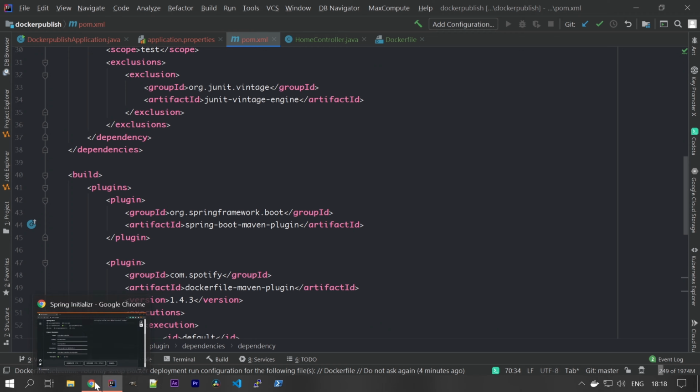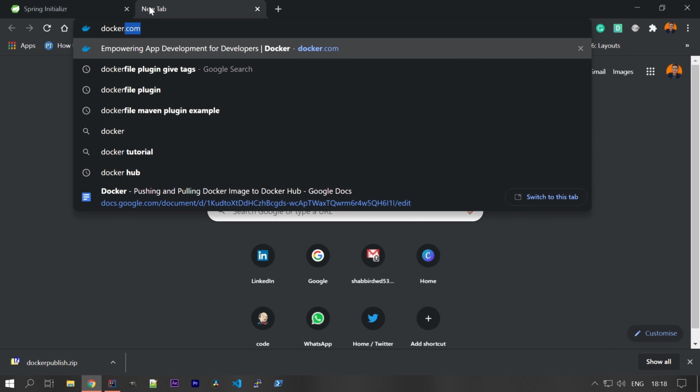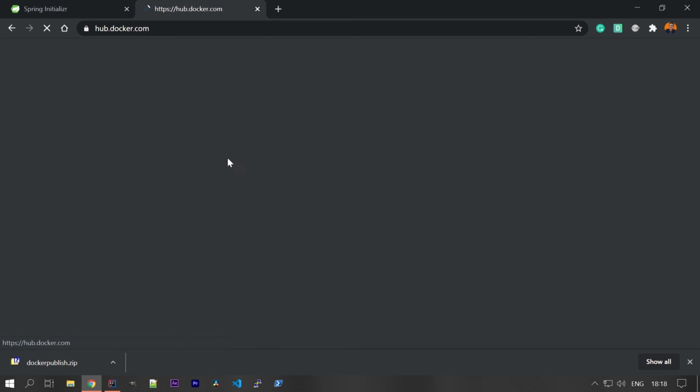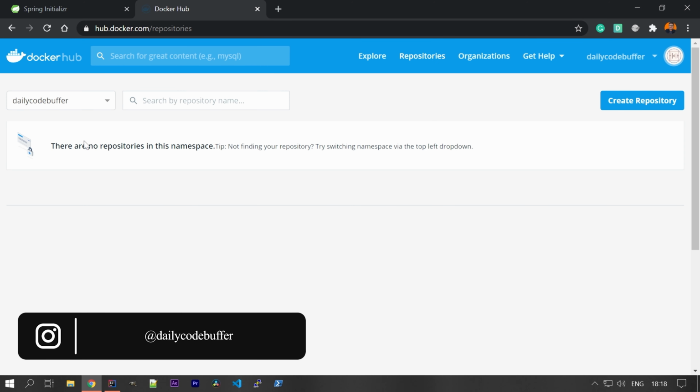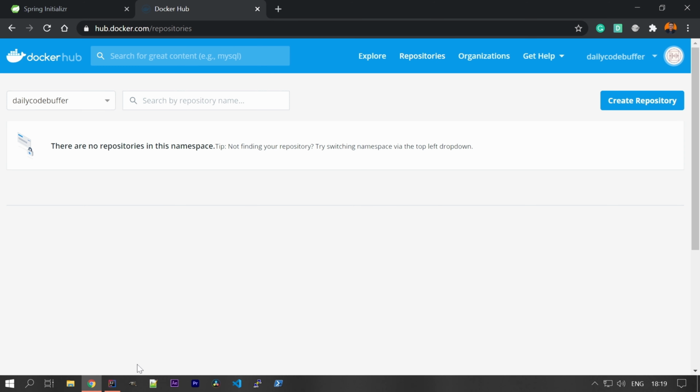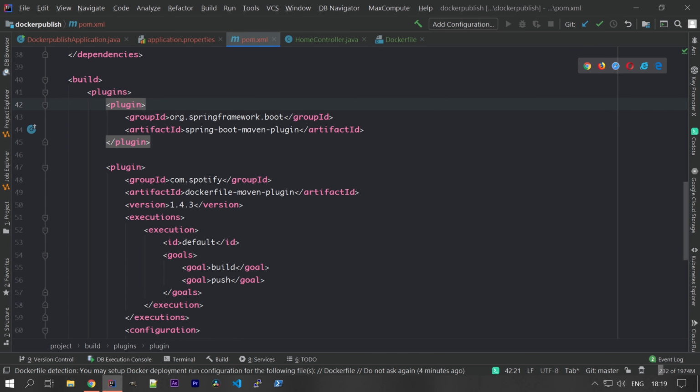Before that, let's go to our Docker Hub. Okay, let's log in here and let's go to the repository. Okay, you can see that we don't have any repositories over here. Let's jump back. Okay, now we need to run this. Let's go to the terminal.